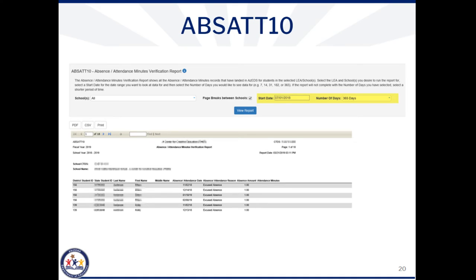My recommendation when pulling the ABSAT 10 while setting the parameters on the AZEDS portal is to set the start date to the beginning of the fiscal year and set the number of days to 365 to make sure that we're capturing the entire fiscal year.